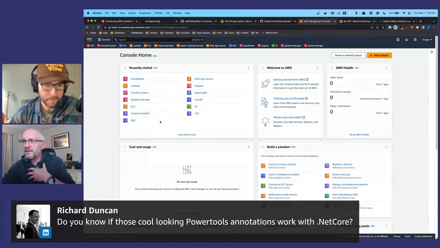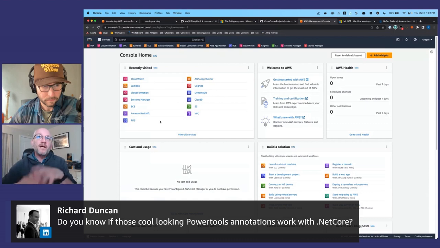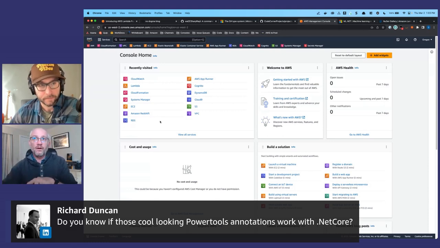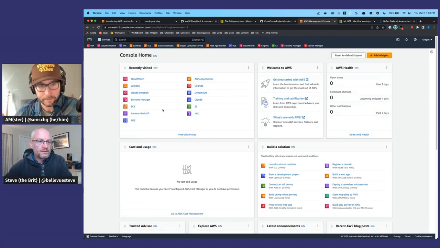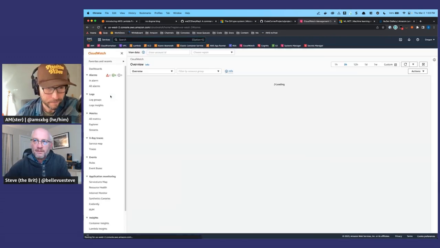Richard has a question while I do this. Do you know if the cool looking portals, all of that was .NET Core? So Lambda only runs .NET Core, Richard. I think .NET Core 3.1 is out of support now, but you can use .NET 5. .NET 6 obviously is the latest managed runtime. You could also use .NET 7 if you want, but then you have to build your own custom container image to run it because it's not a supported version, right? No, I said your own runtime. Oh, your own runtime, yeah.